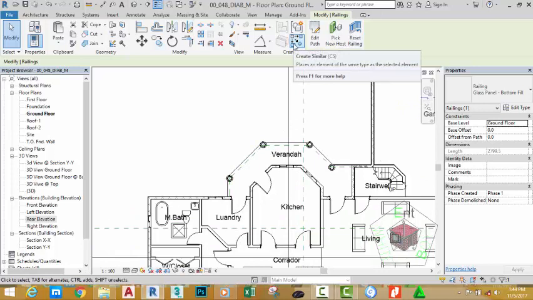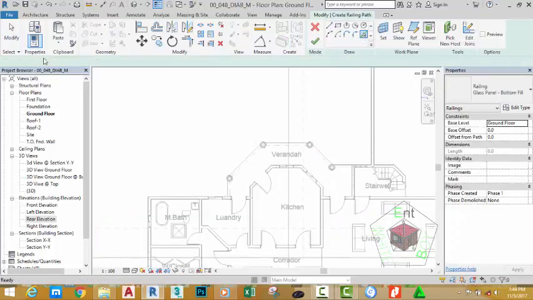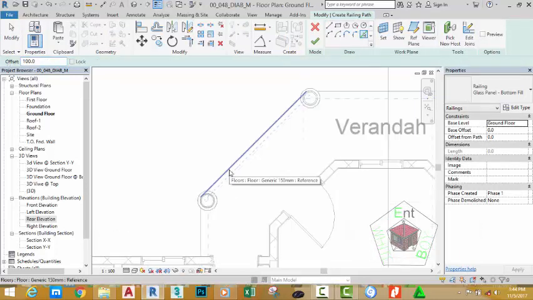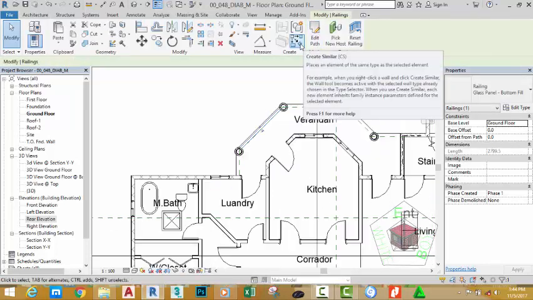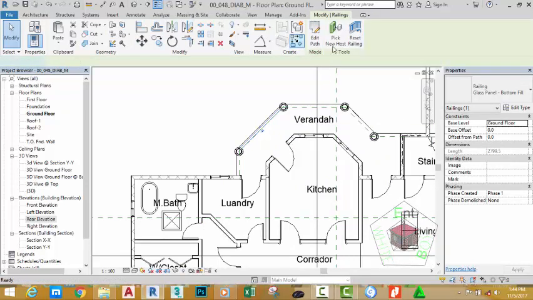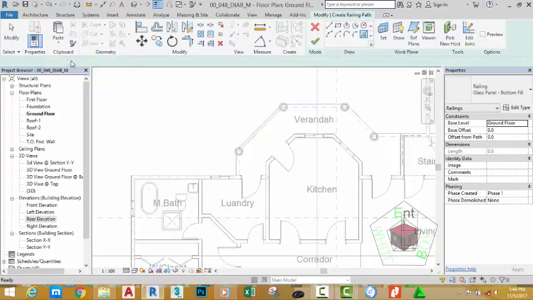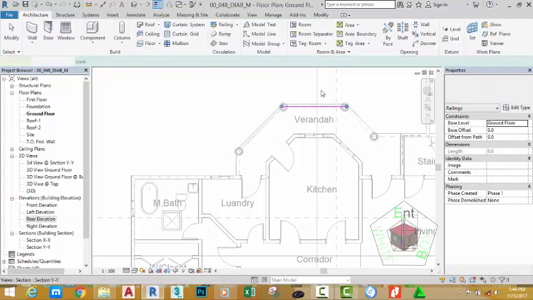With the railing still selected, select create similar. Select the pick line command and set the offset distance to 100 mm. Offset the railing inside, click on this railing to move it out and move this out. Click the green check mark. Click the create similar command again. Set the offset distance to 100 mm. Offset this down, click the green check mark.